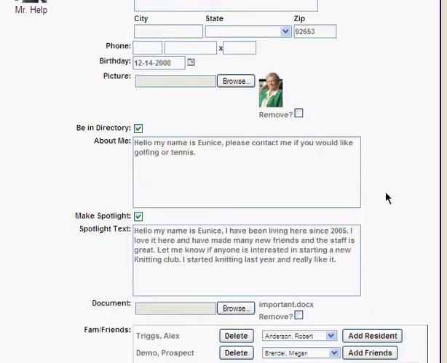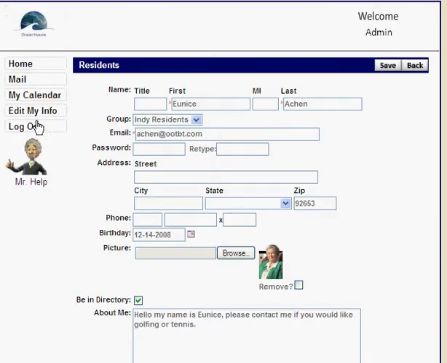Now, down here is a couple of sections. Be in directory, and this little box here with a check mark means she wants to be in the directory, and she is in the directory. And then also make spotlight. And I'll show you what those two things are really quick.